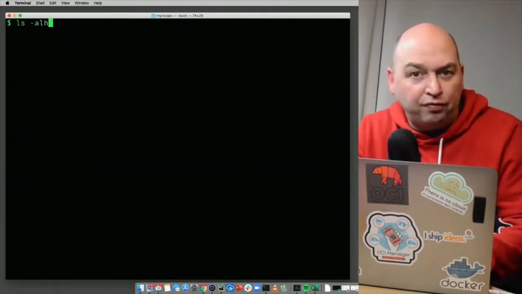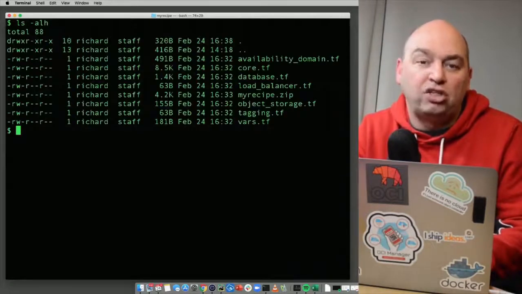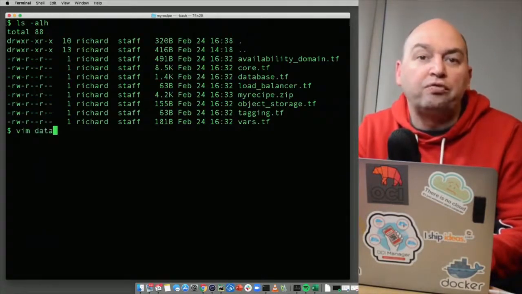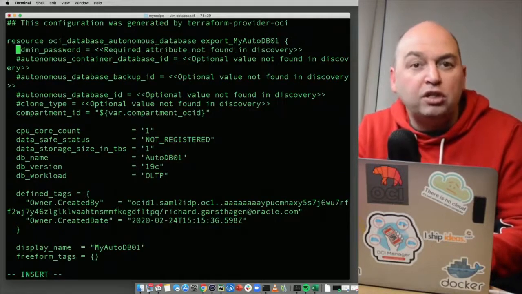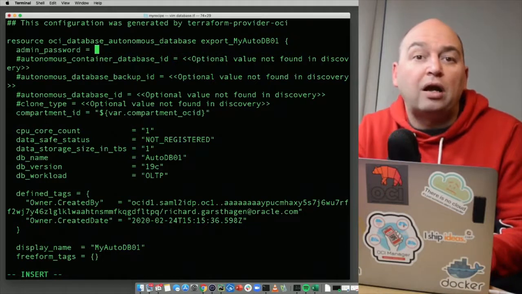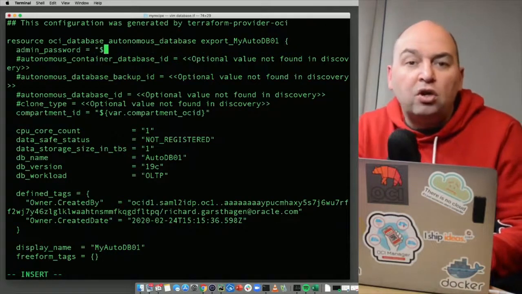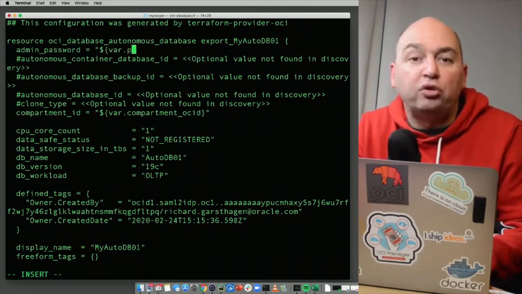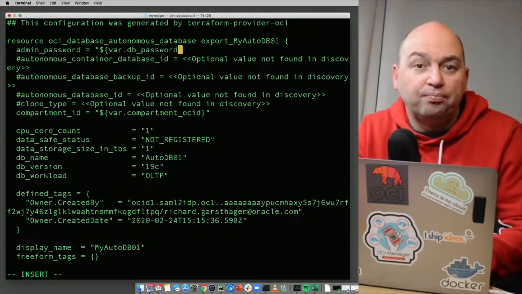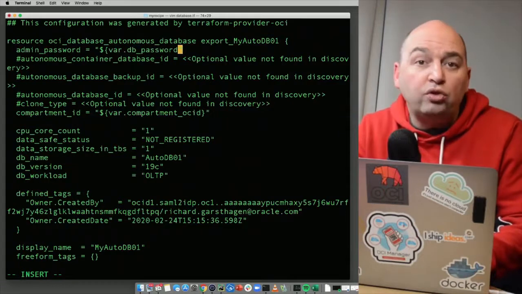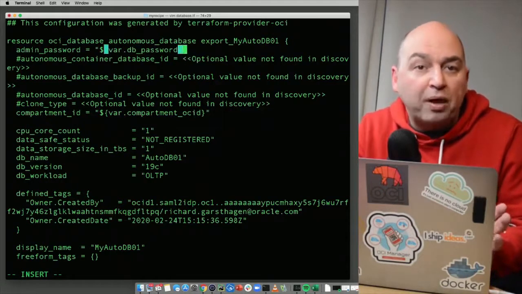When we look at the created files, you will see that there's a database.tf file. In here you will find the details for creating the autonomous database. In the top of the file you see that there's already a placeholder that is remarked out for the database password. So let's unremark this and turn it into a Terraform variable. We do this by specifying it like this. We now have a new Terraform variable called db_password.